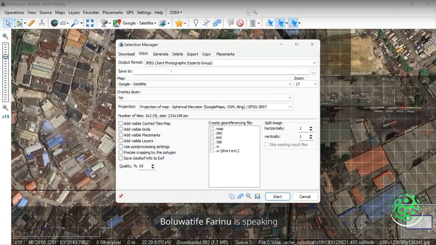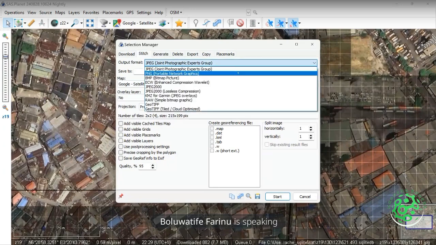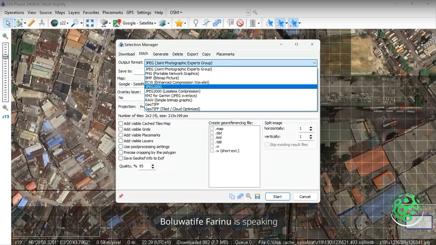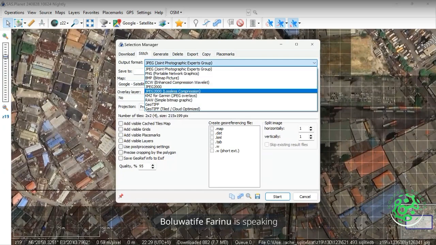So I'll select the output format that I want to work with. If it is JPEG, this is the drop down. I can select JPEG, I can select PNG, I can select bitmap. We have the enhanced compression wavelet. We have the JPEG 2000 lossless compression. Then the most important one we make use of is this GeoTIFF.